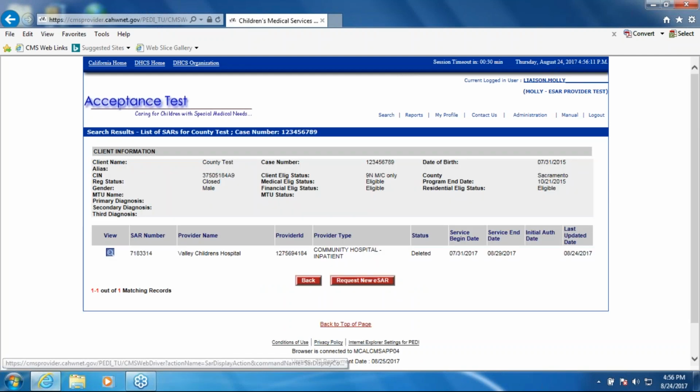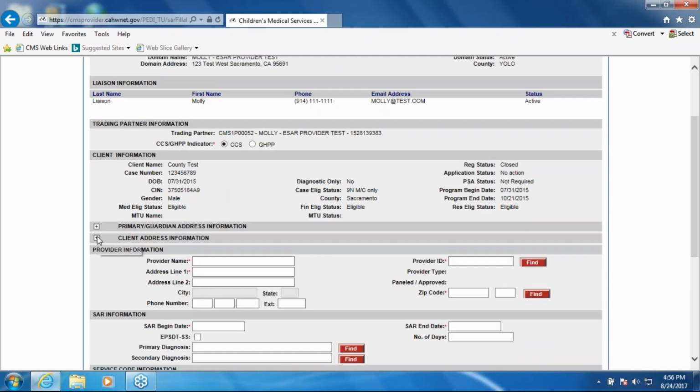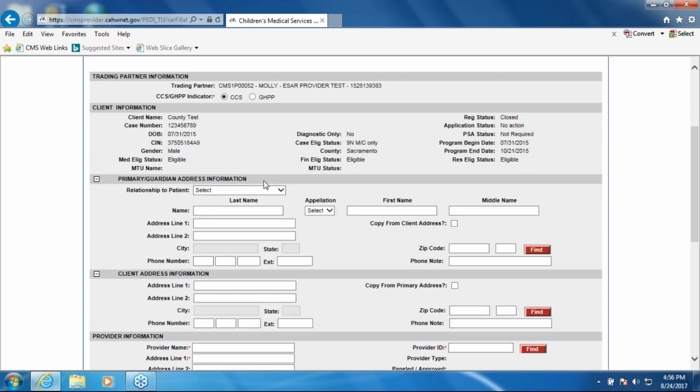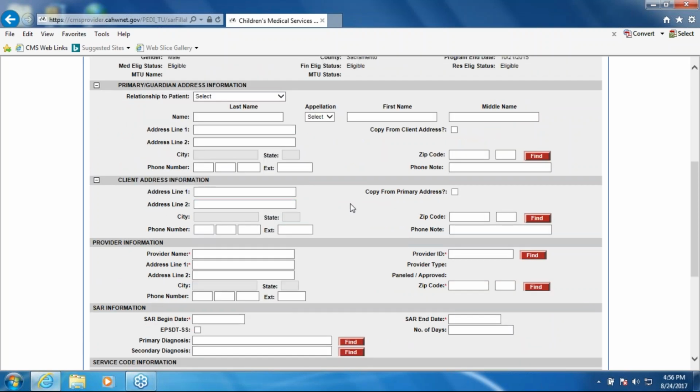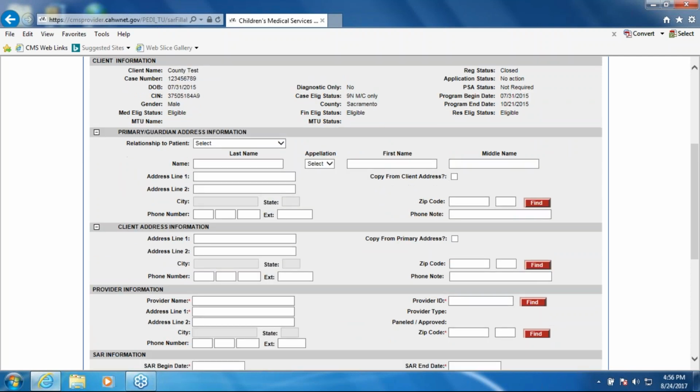Alright, so I'm going to go ahead and click on my client. So it looks like here, the program ended for this client on 10/21/2015. So this is basically a re-referral. So if you are going to put in a request for not open, denied, or closed cases, click on Request New eSAR button. I suggest to always put the primary guardian address information and the client's address information, because the case has been closed, and if the client's no longer in Sacramento County, definitely you want to send it to the correct county. So put in the client's current address so that it gets sent to the correct county.